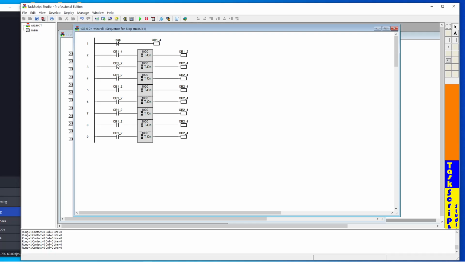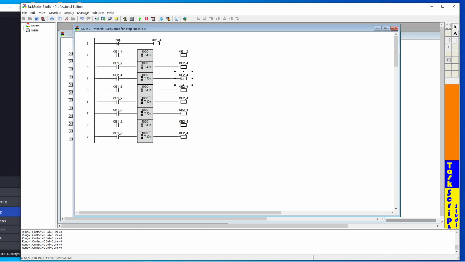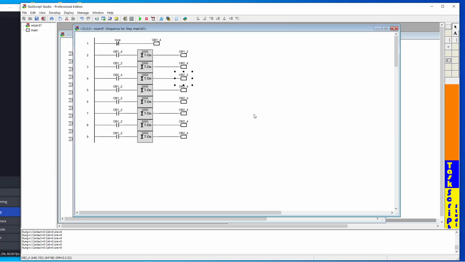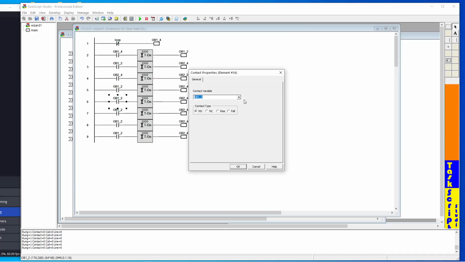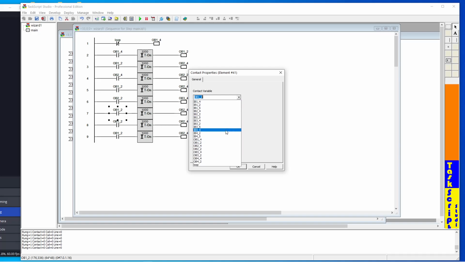So this is what we want to do. Yes, this is correct. So this is OB2.4. We will drive OB2.2, which is next in the sequence. Then OB2.2, we will drive OB3.4, and so on. Very simple.